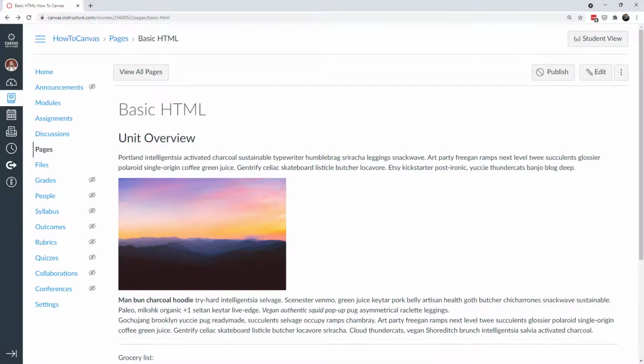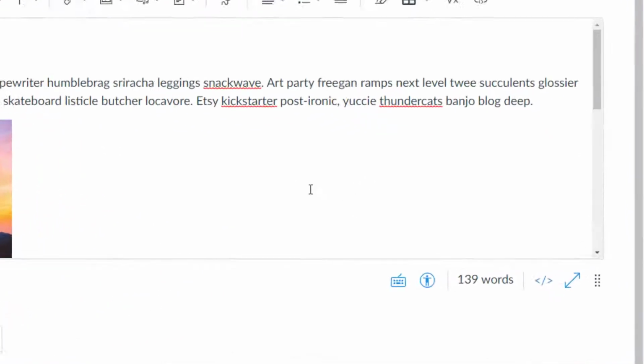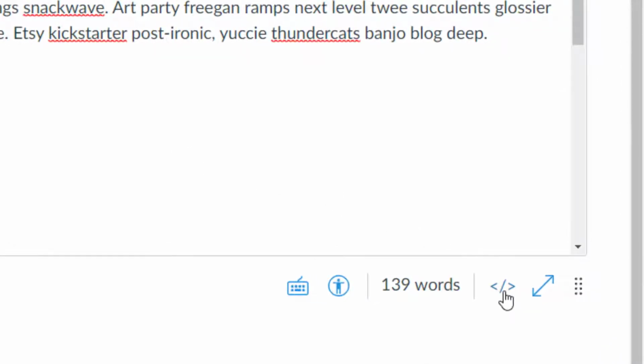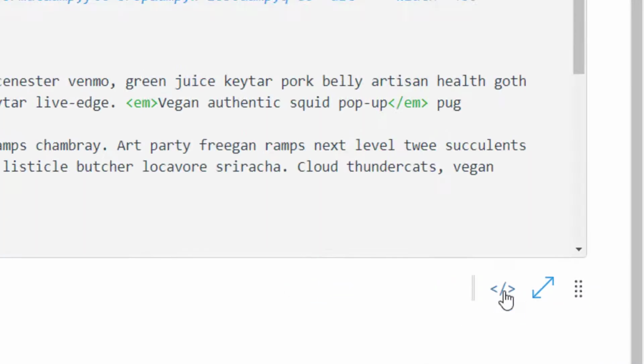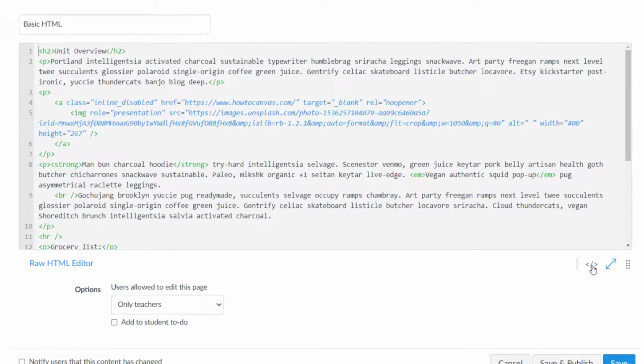Hi everybody, today we're going to talk about basic HTML and how you can begin to code using HTML in your Canvas courses. If you've ever been editing a page and you wonder what this little icon is right here and it switches to the HTML editor, then you might panic, but we're actually going to take a look at what this code is and how you can use code to create content for your Canvas courses.